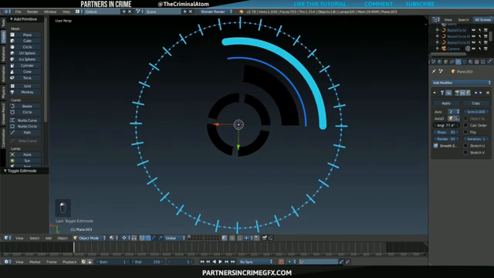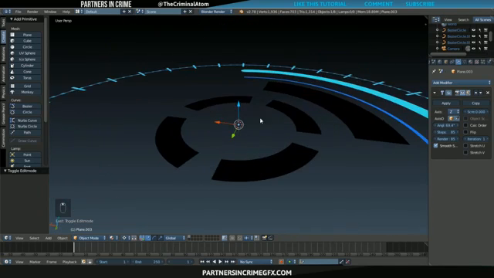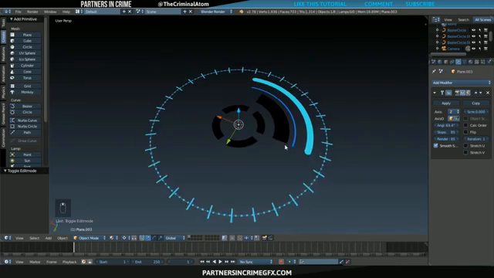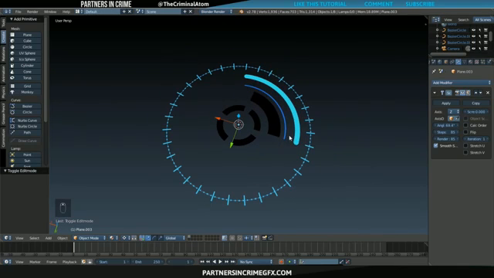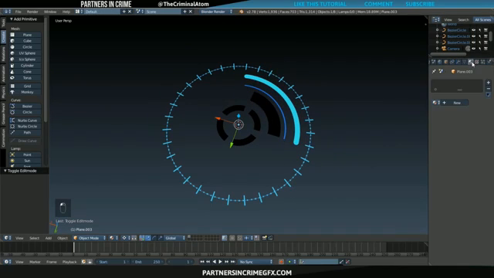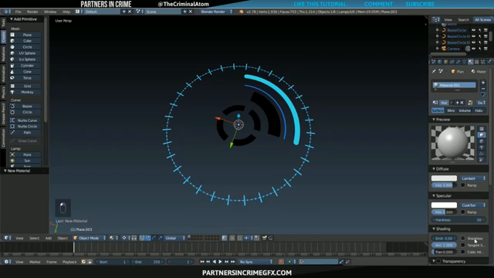And you can see now if we adjust the screw value, it'll screw all of those onto each other because we duplicated them around the origin. Alright, so we've got this cool element here. Let's add a material for it. So click new to add a new material. Let's make it a shadeless material.